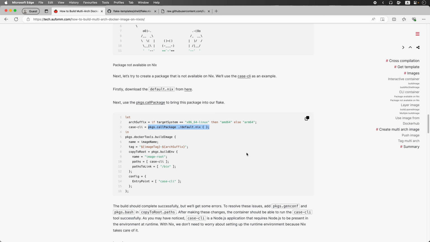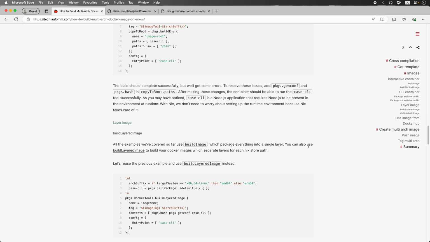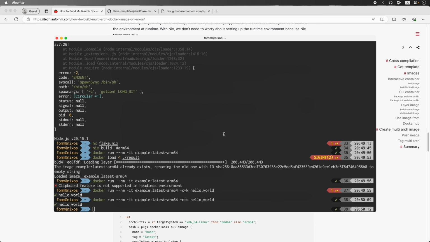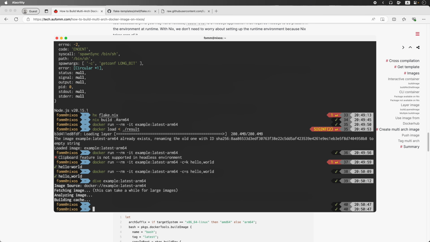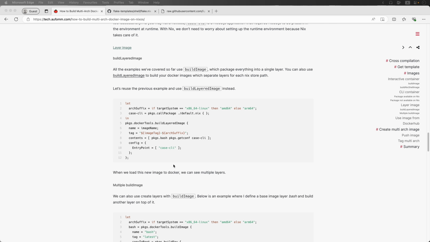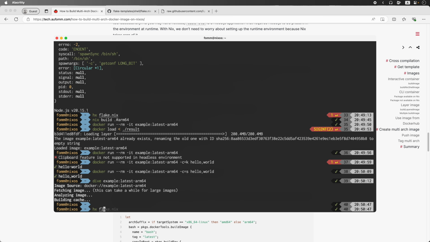Okay, so moving on, we are going to check the next one, which is the layer image. So so far you can see the image we built is actually just one single layer. So if we use dive to have a look at our image, it's just one single layer. If we want to build multi-layer images, so the other ones can reuse some of the layers, we can actually use this build layer image function. So let me just show you how.